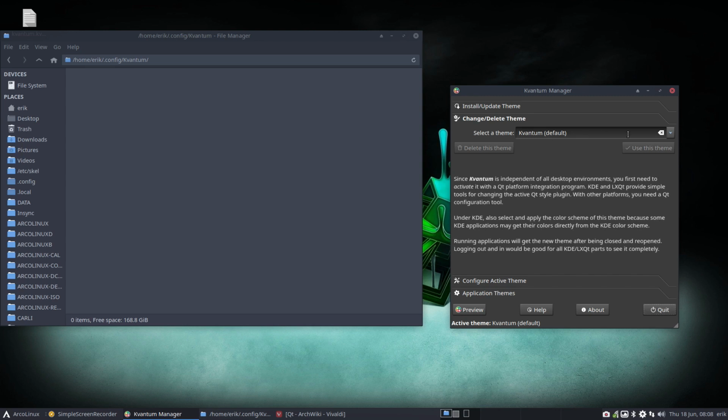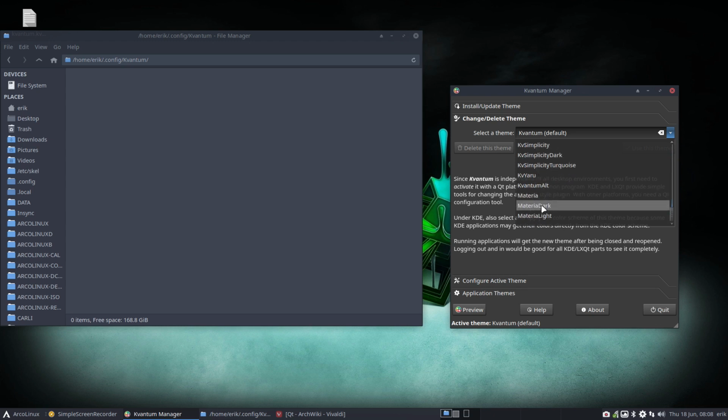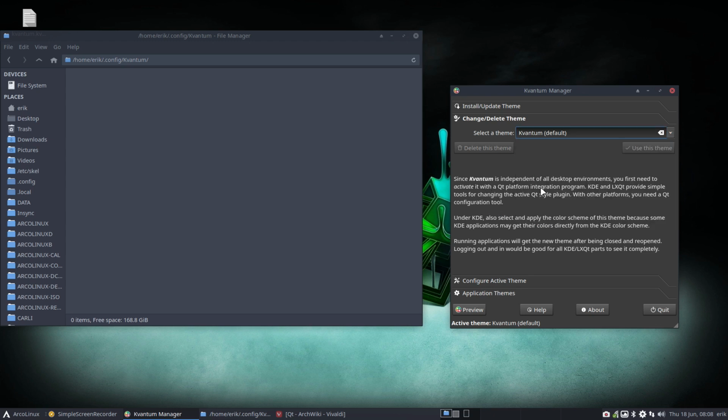Change and delete themes, Kvantum default, drop down, ArcDark, Adapta Dark, Ambiance, ArcDark, Bash, Blender, Brown, Curves, lots of things to choose. And here's our latest installation, Materia, Materia Dark, Materia Light. You see? Go and have a read. Since Kvantum is dependent on all desktop environments, you first need to activate it with the Qt Platform Integration program. KDE and LXQt provide simple tools. Activate Qt style plugin. Okay, other KDE. Select apply. So it has never been that easy to figure out.